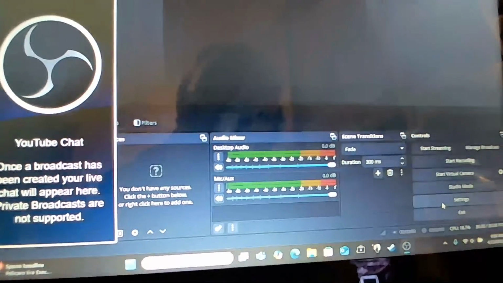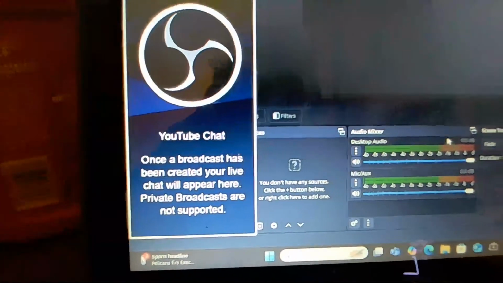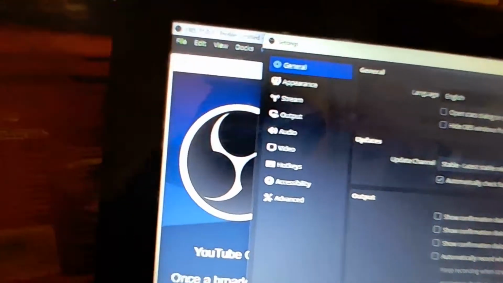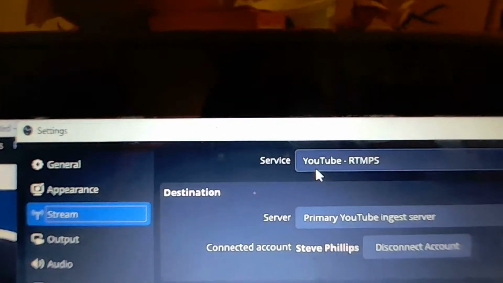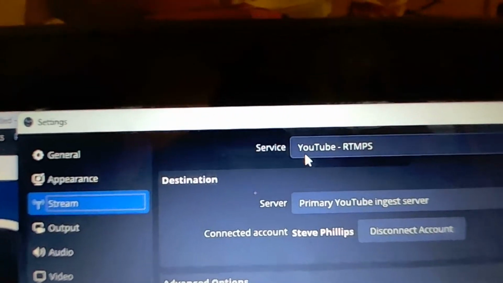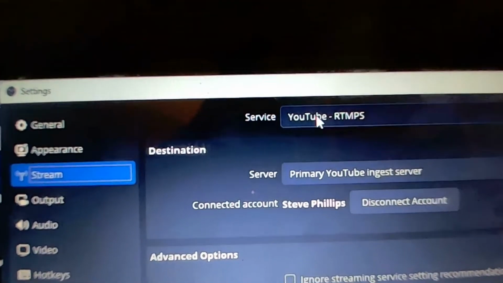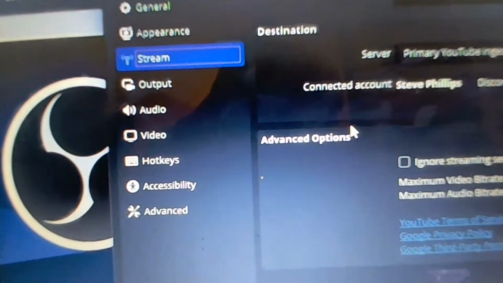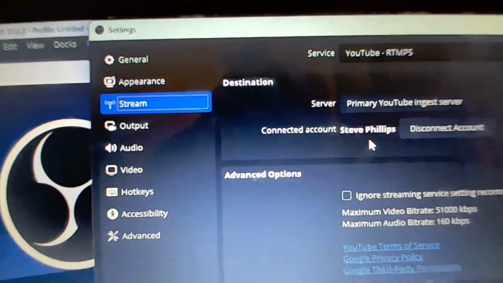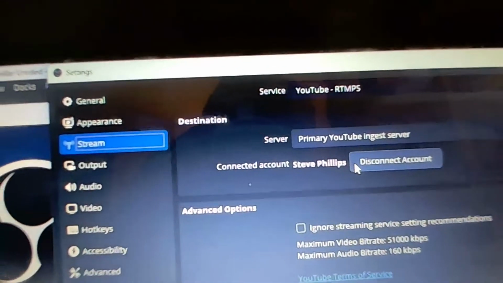All right, now that we're back in OBS Studio, I'm going to show you guys how to set this up. And again, you want to come down here to your settings menu, and this will open up your settings right here. So you definitely want to check your stream. If you want to connect this to your YouTube, go to service, YouTube, RTMPS, click that. This one, additional or advanced options, you don't want to click on that, because this right here is also connected to my YouTube account already.